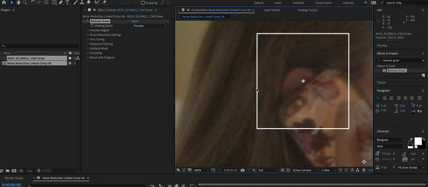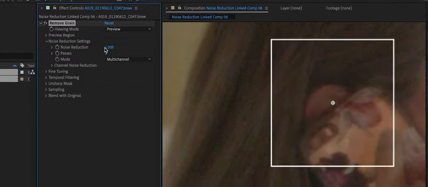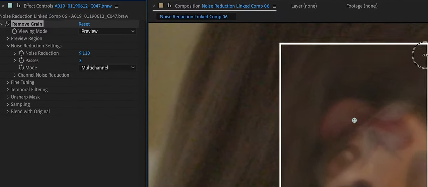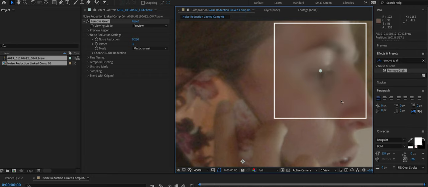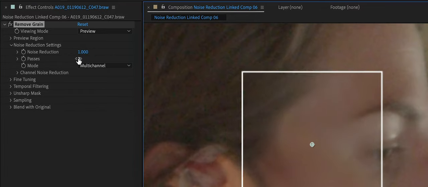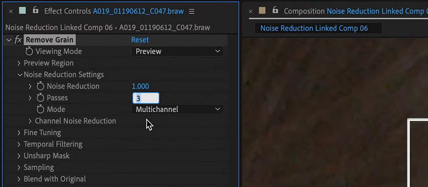The default settings are already getting rid of some noise, but not quite enough. The noise reduction slider controls how strong the effect is. If we slide it way up, you'll see that it's removing noise, but at the cost of destroying the sharpness and detail of our image. It looks kind of like one of those overly smooth filters from Facetune. We'll reset its value to 1 for now. Passes tells us how many times the effect will process the image, or how many times it'll pass through the image. The higher the number, the greater the strain on your computer. We'll leave it at 3.